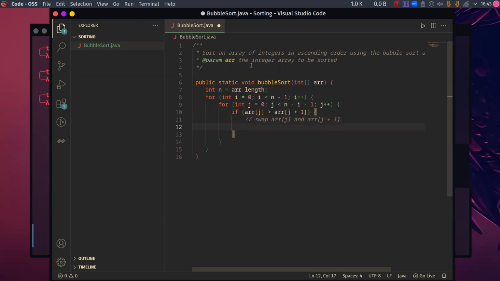So that's what we want to do. Now, to do this, we can make a temporary variable. This is simple. We could write a whole swap function and do other things. But now we can just make a new integer called temp, which is going to hold the initial value at ARR of j. Then we're going to set ARR of j to a new value, which is just going to be ARR at j plus 1.